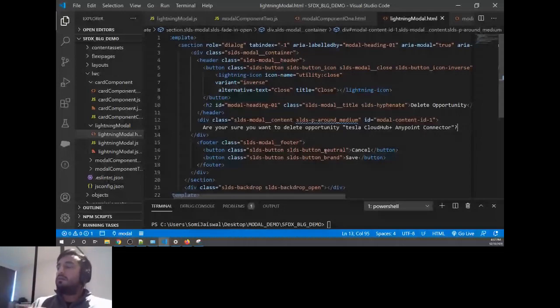So we'll start optimizing this code so that it can cater to both scenarios. To do that, what we can do is take the data from the parent, and the parent is our card component. I want my card to pass the data down to the modal, and we will show that data on the modal.